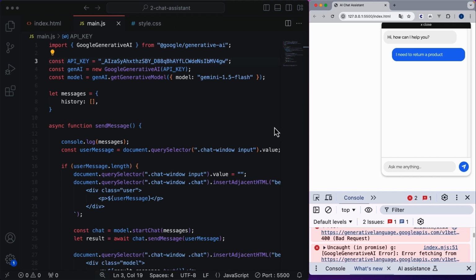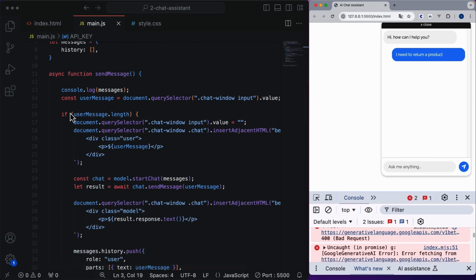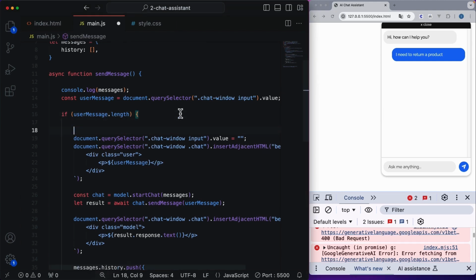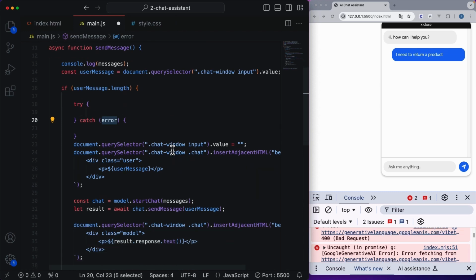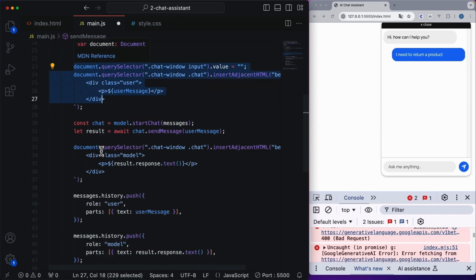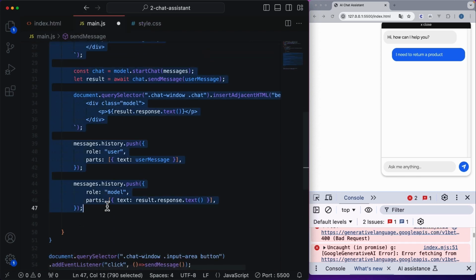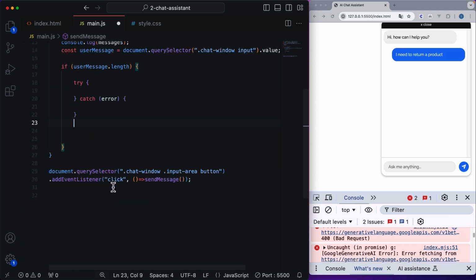So what we're going to do here is the following. Let's remember that first we are testing if we have a message. If we do, then we are going to start the work. And this is where we are going to use a try catch, so we can let the user know in case this doesn't work. So we can copy all this all the way to the end, so we only have the if statement and the try catch block. We are going to paste all that code inside the try.